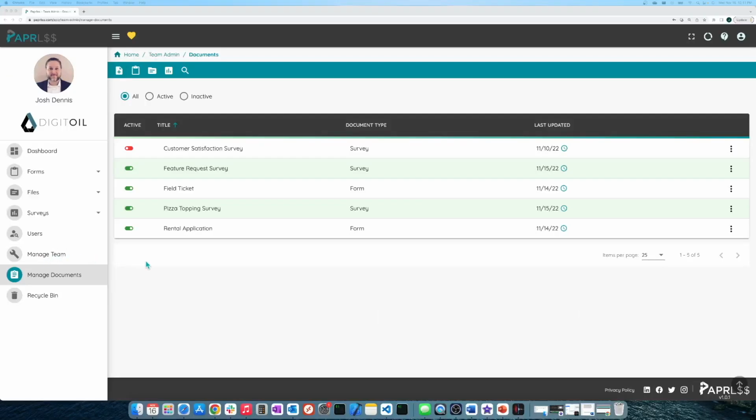Today, we're going to do a quick video on building a document and creating a submission on that document. I'm going to build a simple form with two fields. As you may notice, I have some documents already built. Now, let's go ahead and add a new document, or in this case, more specifically, a form.